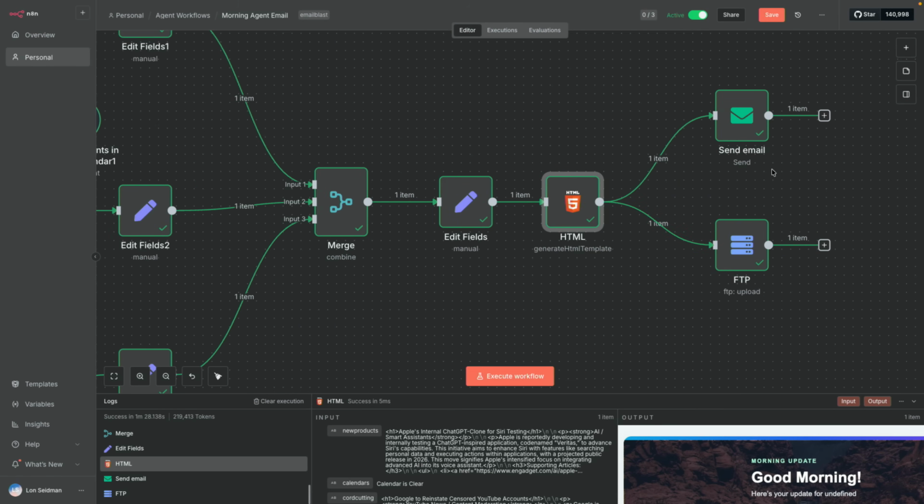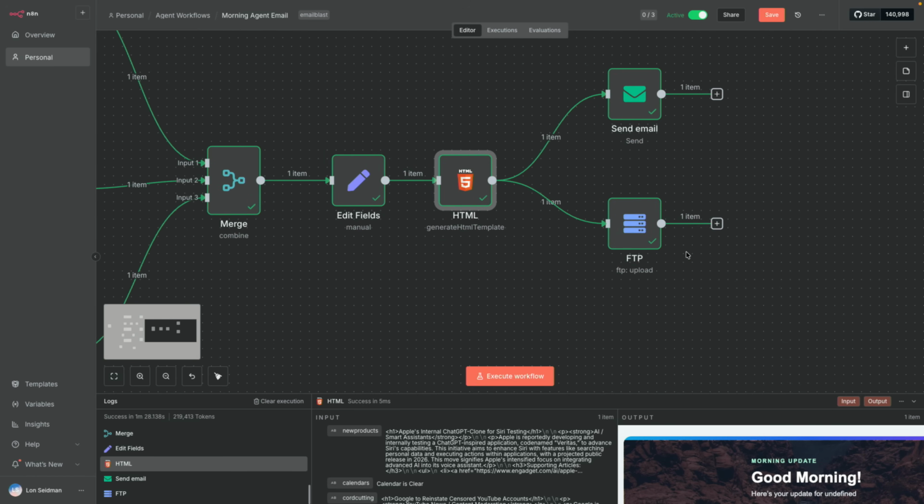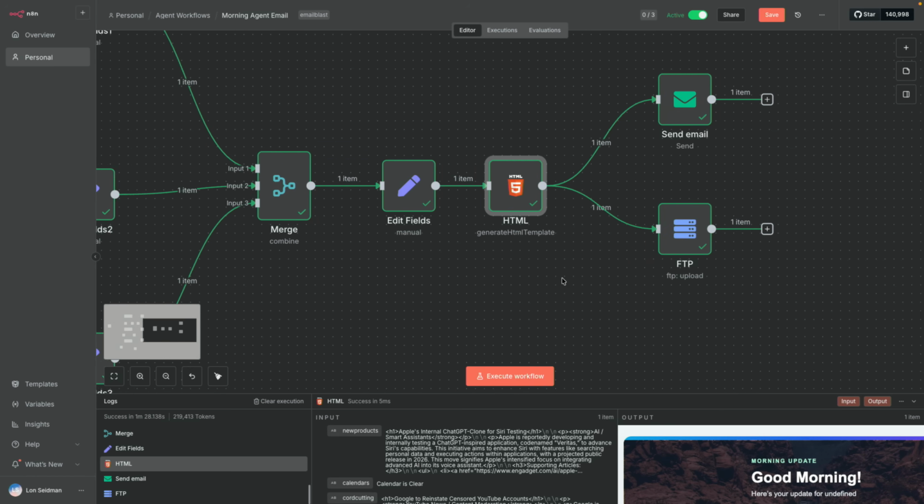It comes in over my Amazon SES that I use for some other stuff, and it emails that right to me. And I also have it upload an HTML version to my local FTP server here on my NAS so I can pull it up in my web browser. And that is it. There is your workflow, and that's how it all gets put together.